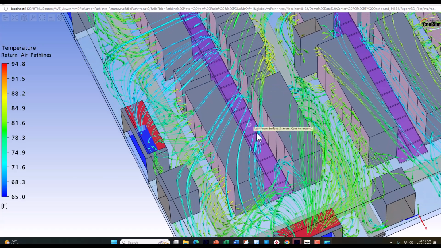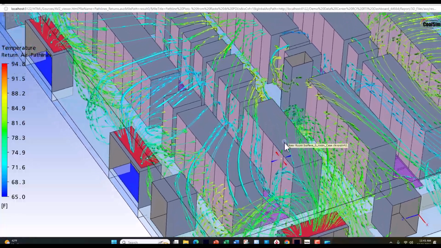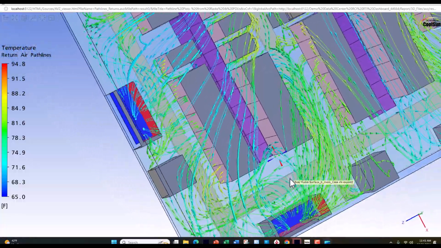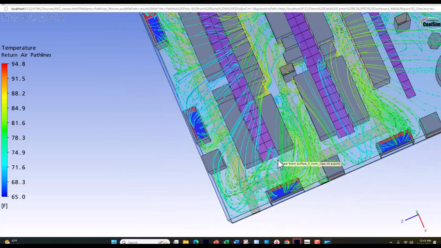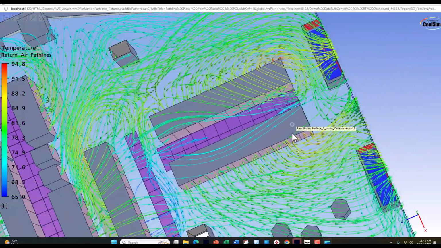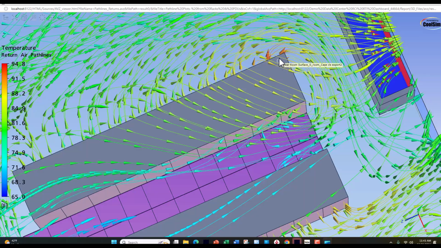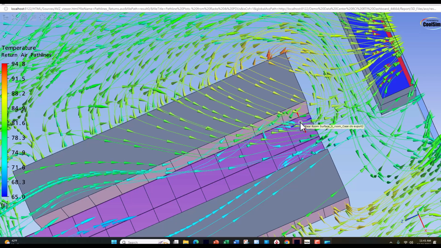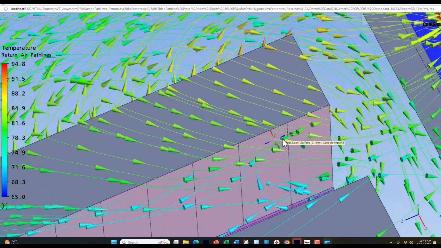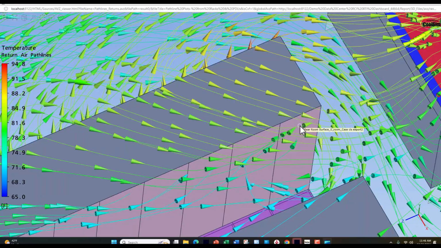This is the cold aisle right here. And in some cases it's going to recirculate on itself and cause hot spots to occur, probably right over here where we were seeing them earlier. And you can see right now that it's going around and being pulled back into its intake. So this is the intake side, this is the cold side.